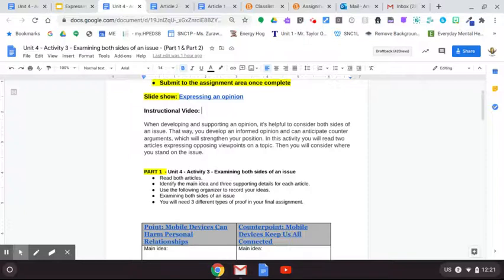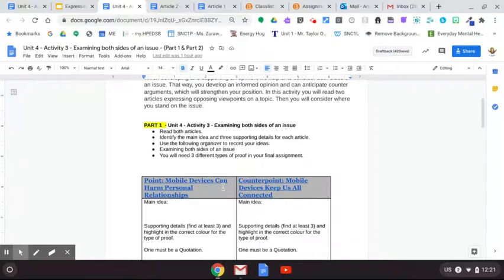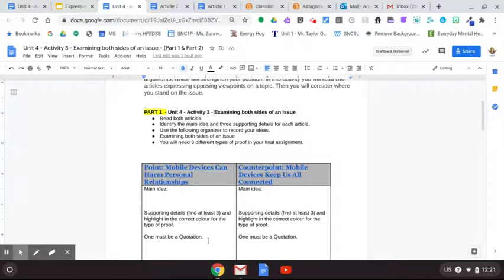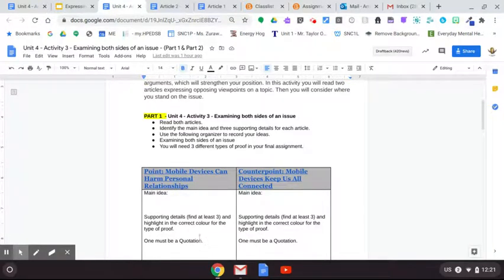So what are some things to think about? When you're developing and supporting an opinion, it's helpful to consider both sides of the issue. So that way you can develop an informed opinion and can anticipate counter arguments, which will strengthen your position. In this activity, you're going to read two different articles, and they express opposite viewpoints on a topic. So you are going to pull out, just like you've been doing, the main ideas or what you think the main idea is, and then the supporting details. You're going to find at least 3 of them from the article, and one of them has to be a quotation from the article.